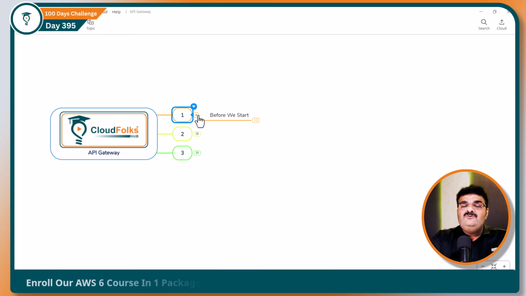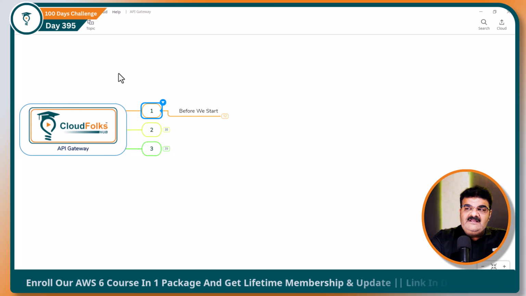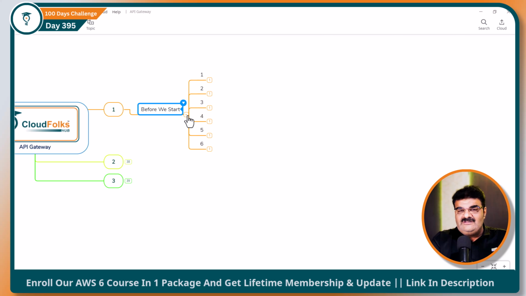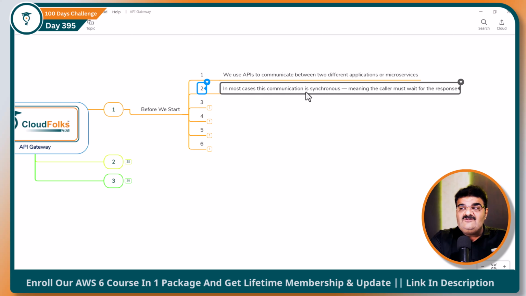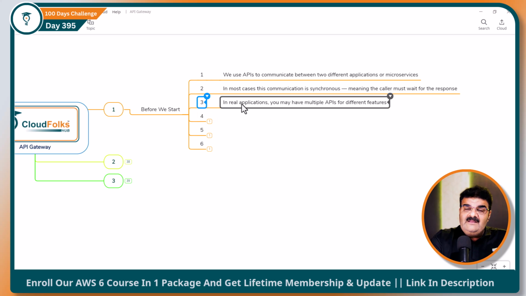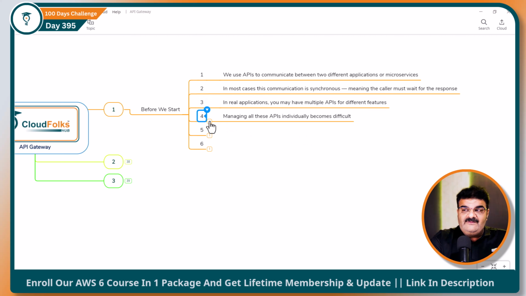Now before I give you the API Gateway introduction, I want you to just repeat all these things. We use APIs to communicate between two different applications or microservices. In most cases, this communication is synchronous, meaning that the caller must wait for the response. In a real application, you may have multiple APIs for different features. Managing all these APIs individually becomes difficult.